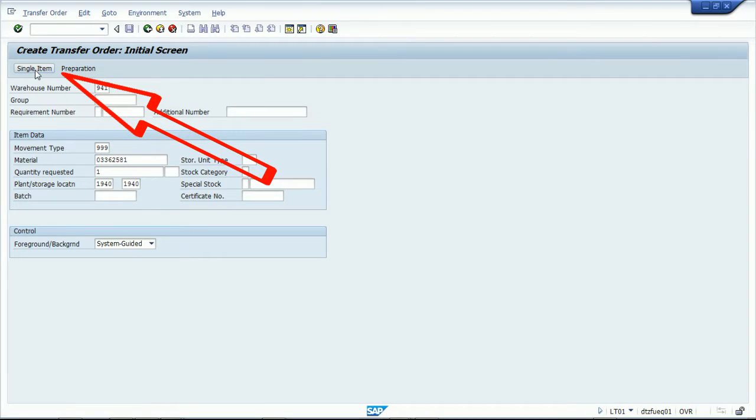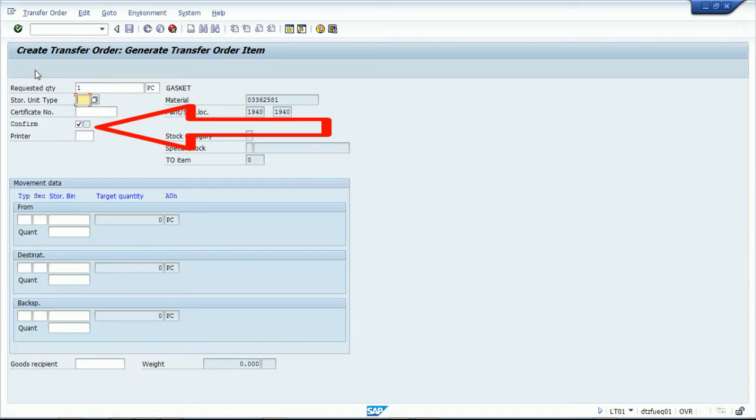Once in the transaction, you must uncheck the confirm box if you will be confirming the transfer after the item is moved, but it will need to be checked if the item has already been moved, and you only need to perform a one-step transfer. For this example, we will create a transfer, and then confirm it.